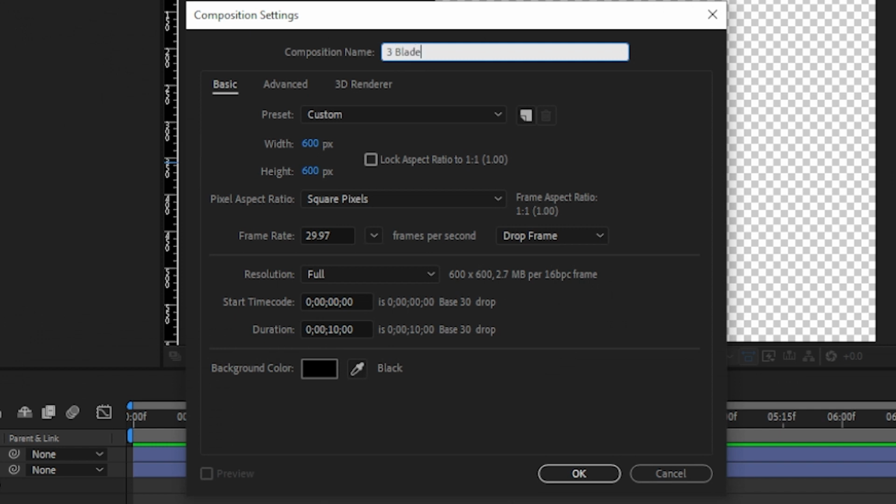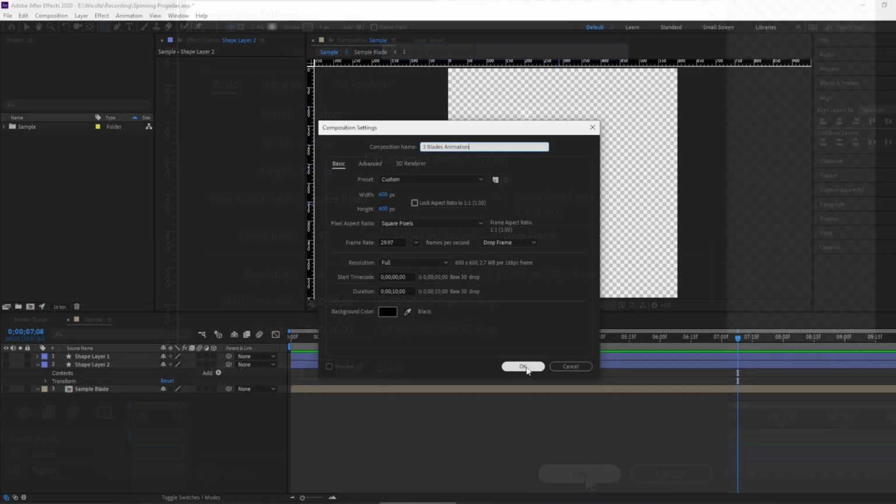Let's call this 3 blades animation with a width of 600 by 600. The idea behind this number is, first of all, we need a square ratio, so 1:1. And secondly, 600 is for easier management. So basically 3 blades of equal width plus an equal number of spacings with equal width. So that makes a denomination of 6. So 600 divided by 6 will be 100 pixels. That is easier management. So you can give it a different number, just make sure you calculate that beforehand. Now click OK.